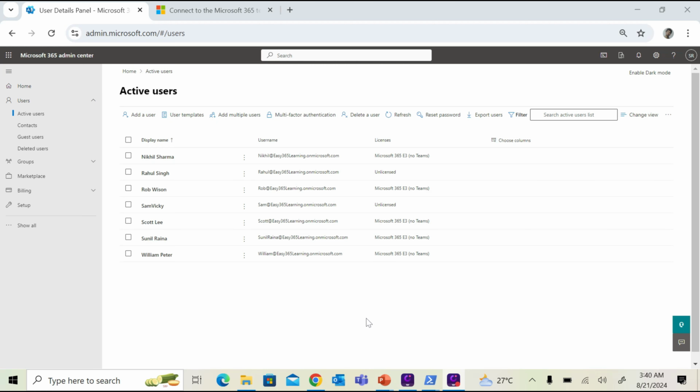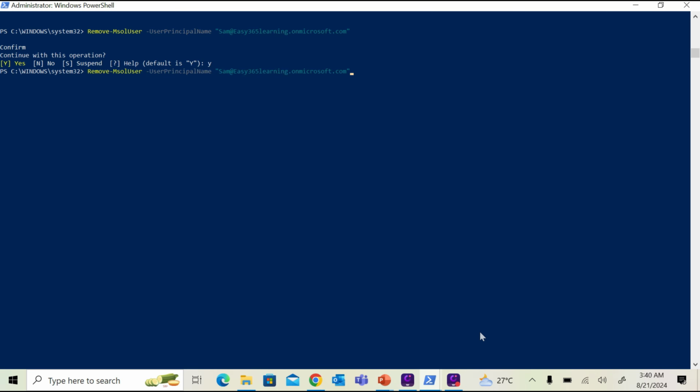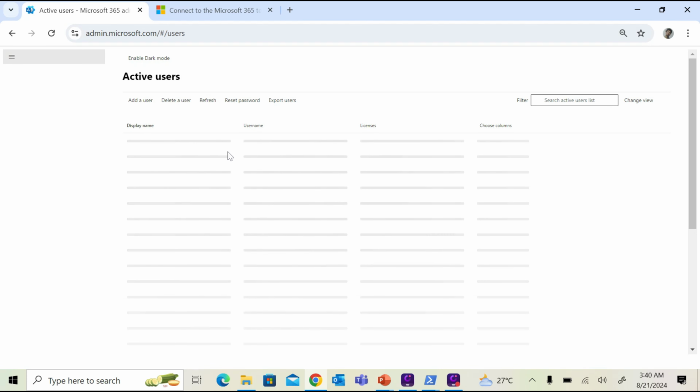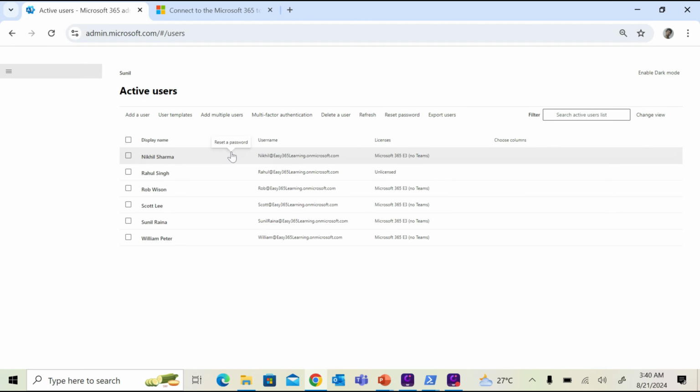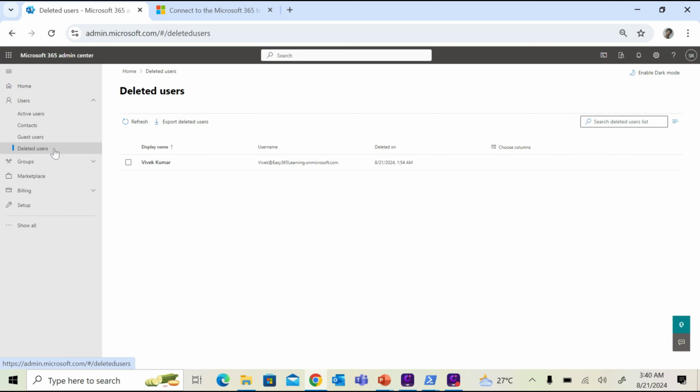Let's assume that I want to delete Sam Wiki permanently from Office 365. So what I will do is I'll run the command remove-msol-user and the user principal name for this person, and I'll include a switch that says remove from recycle bin. And that's how we delete the user permanently from Office 365. Now if you look for this user under the active users, you'll not find it there, and also you won't find this user under deleted users. So that's how we delete the user permanently from Office 365.